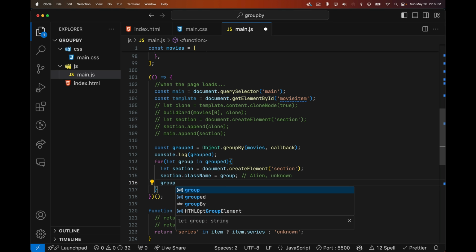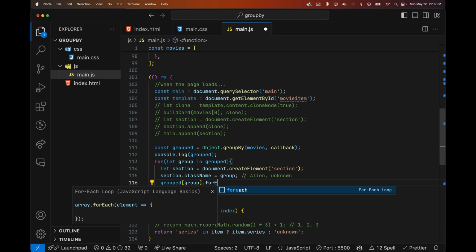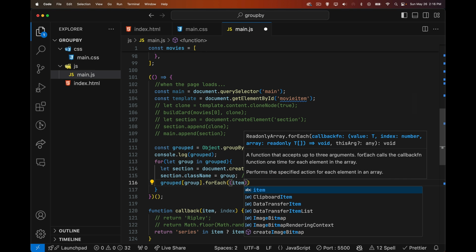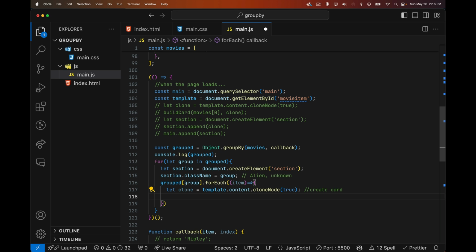So we'll say grouped group. So whatever that is, alien, unknown, and so on. So targeting the one that we're looking at currently, I'm going to do a for each loop and look at each one of those to get the item, which is the object inside the array. And for that one item, this is where I'm going to create a clone of the template, which is the card. So we're creating the card right here. And then after we've done that, we can call our build method right here, like we did before.